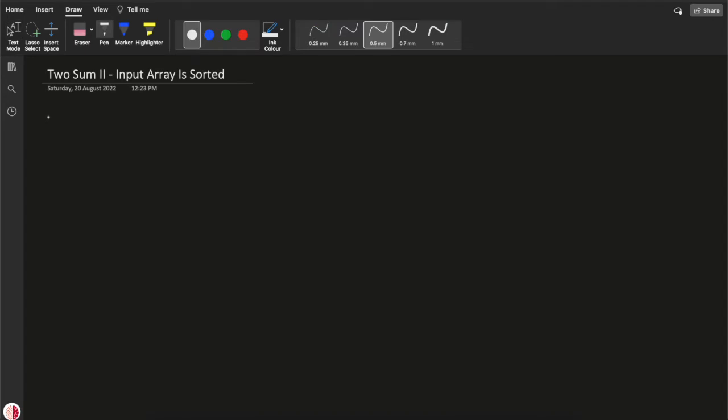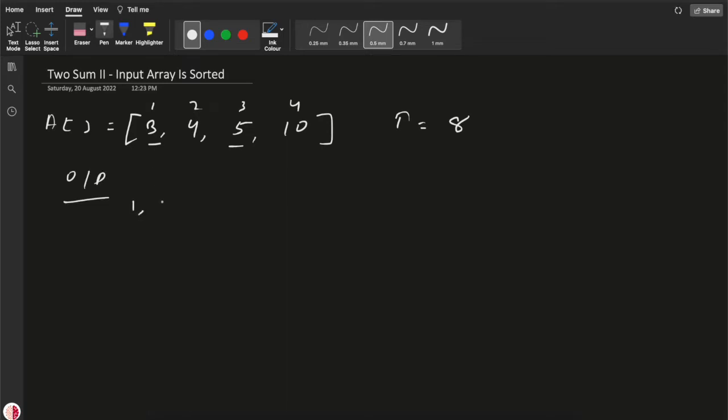So our input will be like this: the sorted array 3, 4, 5, 10. This is a sorted array in ascending order. Let's say our target is 8. If you see, 3 plus 5, and the index will start from 1, 2, 3, and 4. So it will not start from 0, it will start from 1. So the output will be 1 and 3, because 3 plus 5 is 8.